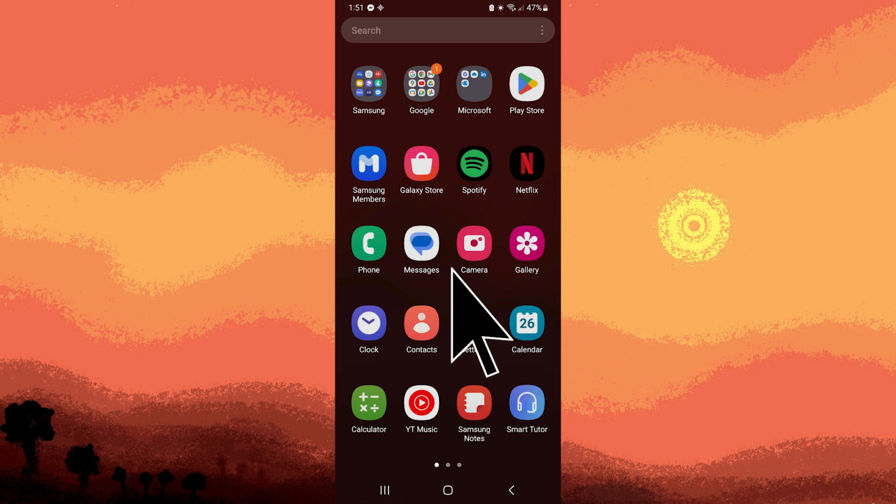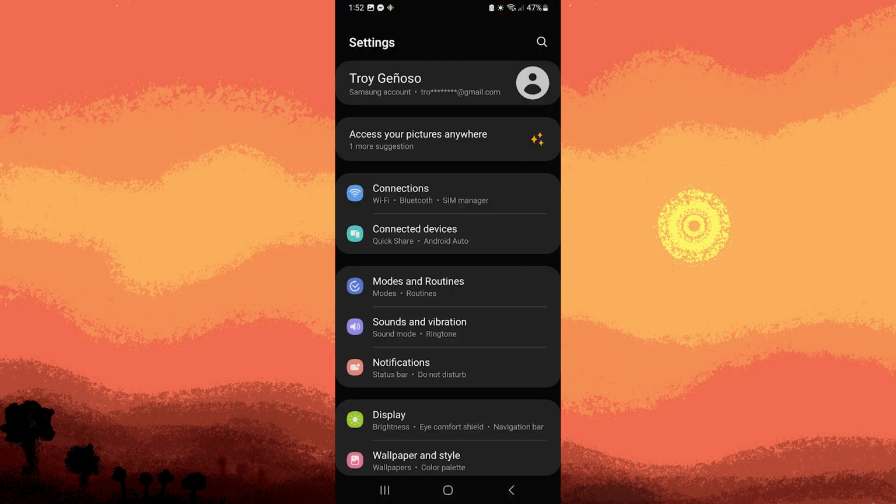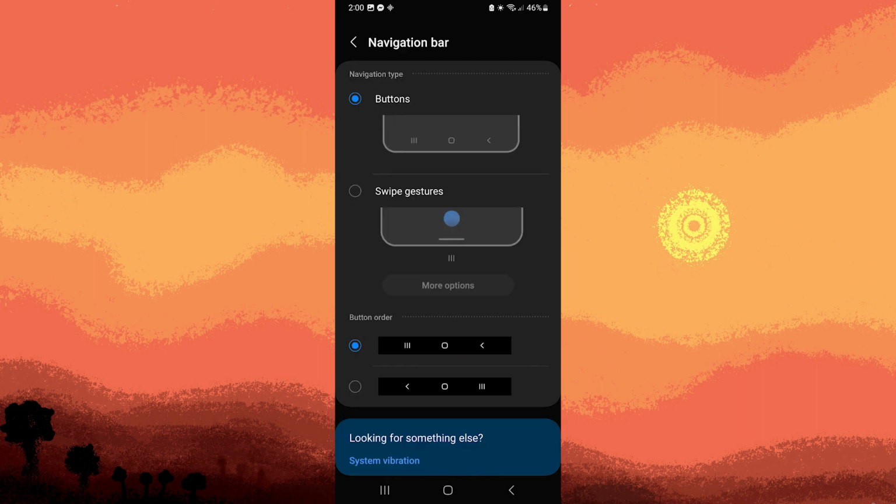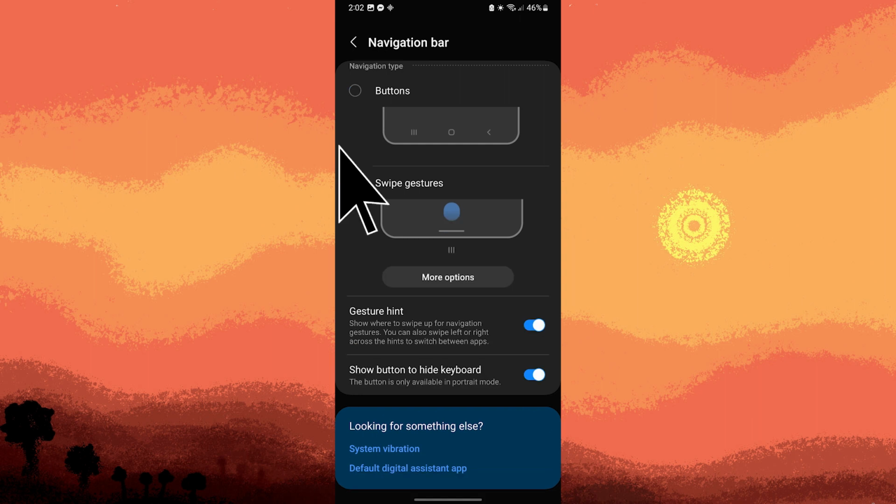Step 1. Go to Settings, look for Display or Display and Brightness. Navigate to Navigation Bar or System Navigation. Select Gesture Navigation or similar option.